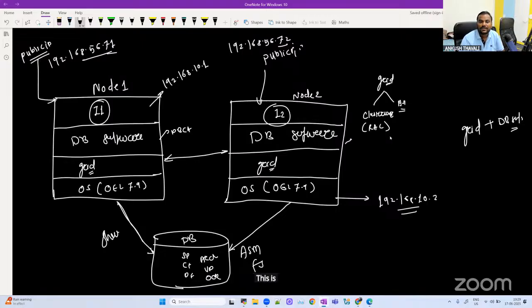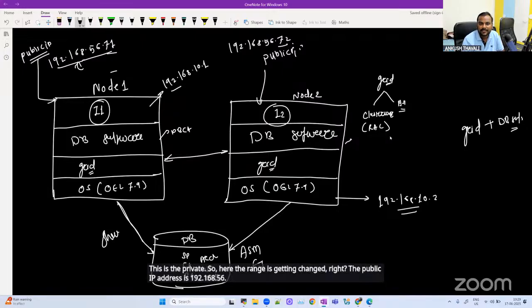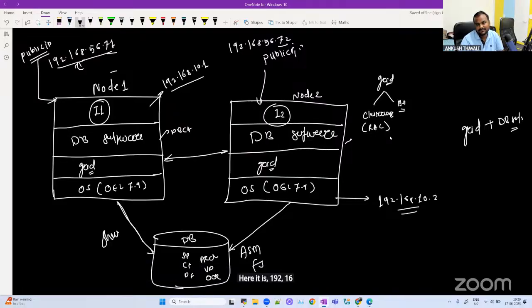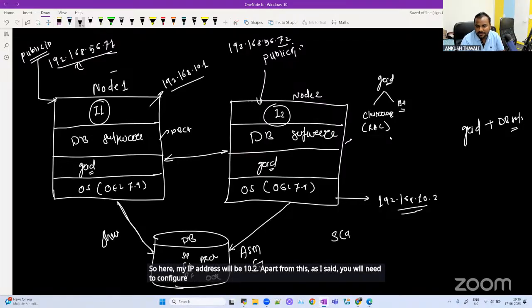So here the range is changing, right? The public IP address is 192.168.56, and here it is 192.168.10. That is 10.1 and 10.2. Apart from this, as I said, you will need to configure some other IP addresses like your SCAN IP and your VIPs. That we will discuss later on.